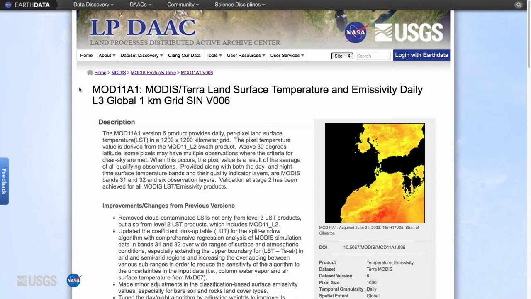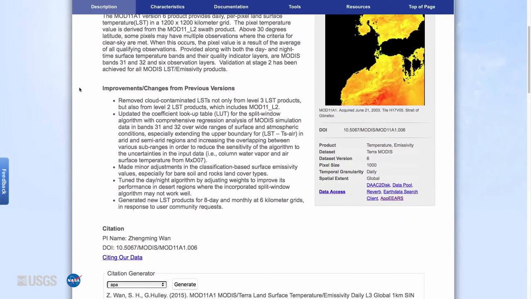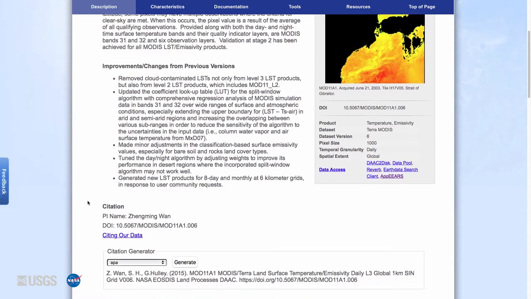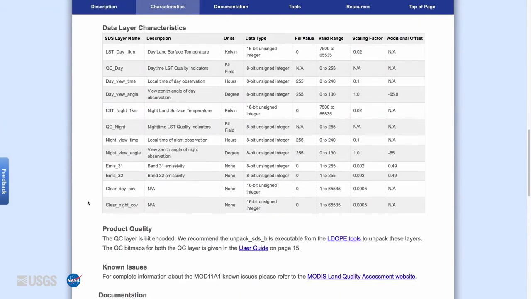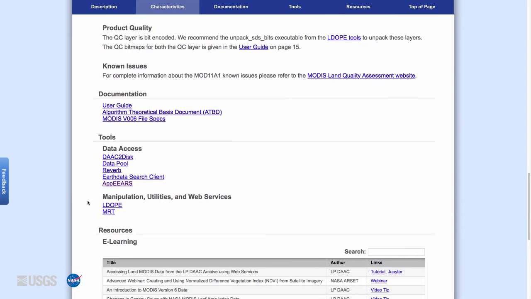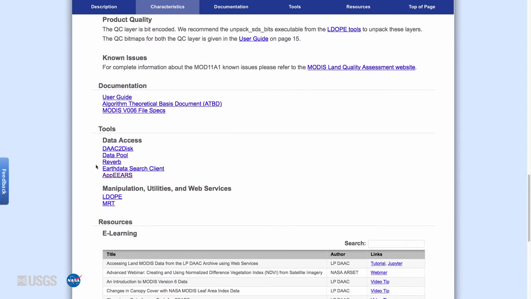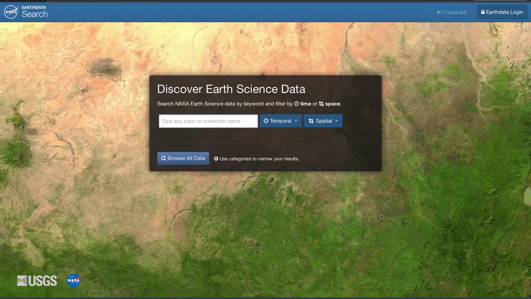More detailed information on the changes to each of the MODIS land surface temperature products can be found on the Digital Object Identifier, or DOI landing page on the LP DAAC website. The LP DAAC website also offers several ways to download MODIS land surface temperature data products. At the bottom of the DOI landing page for each product are links to the data access tools for the specific data product. In this video, step-by-step information for downloading data using NASA's Earth Data Search Client Data Access tool will be demonstrated.